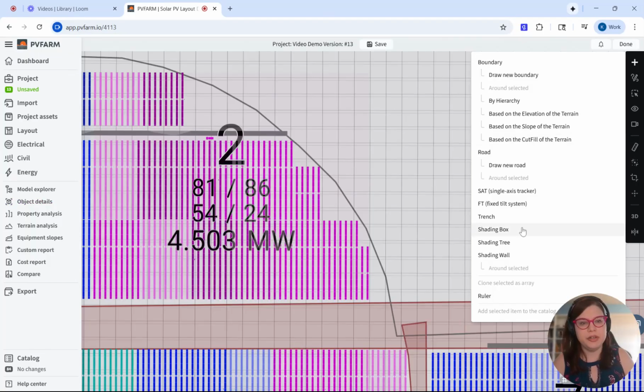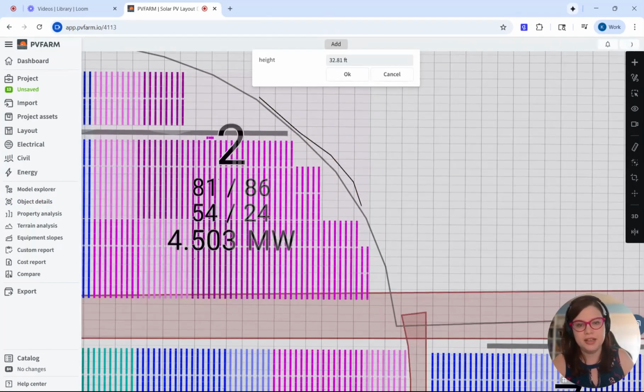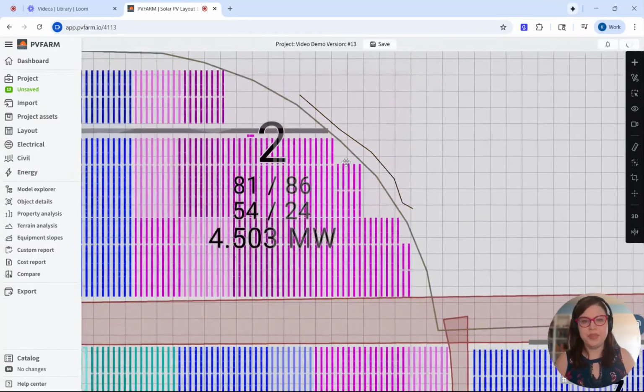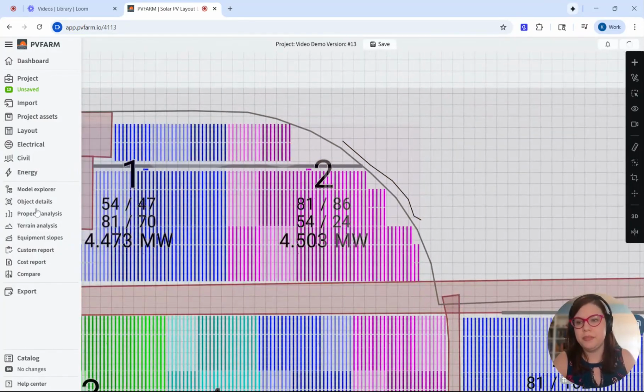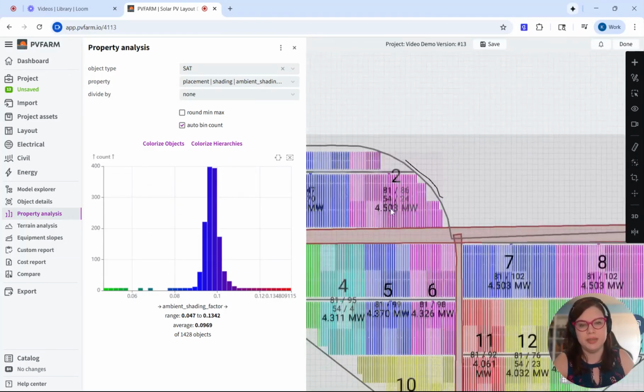So let's say I'm going to draw a shading wall just along the side of this block. Hit OK. So now I'm going to go ahead and open up my property analysis. So the way I'm going to look up my shading in the property analysis is with my object type set to SAT or single axis tracker. And my property is ambient shading. You can just start to type ambient and that will get you there. So you'll see this nice little table of all the different ambient shading factors from every tracker in my site.